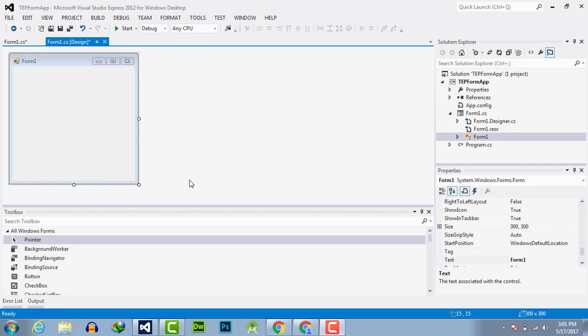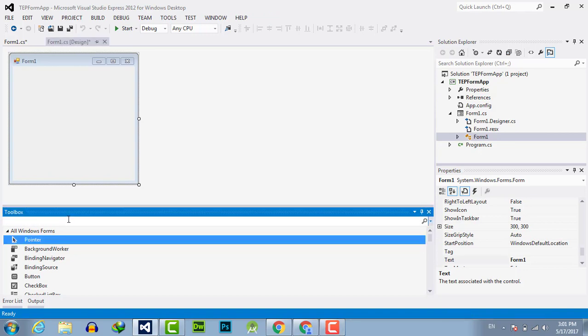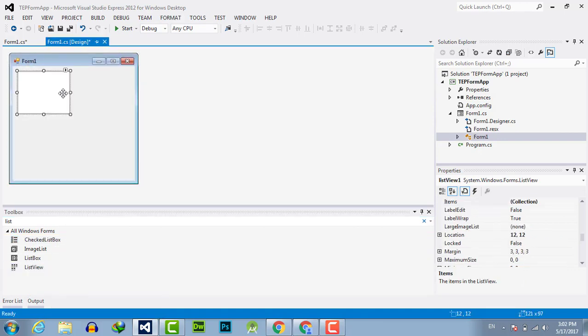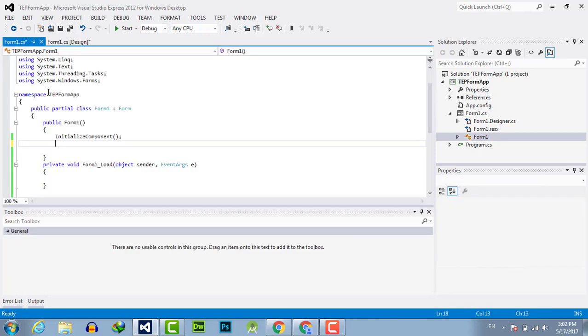In this video tutorial I will tell you about the list view in C# programming language by using the Visual Studio Windows Form application. Go to the toolbox and search for the list view, drag it here and set the orientation. Go to the C# code and search for the default name.